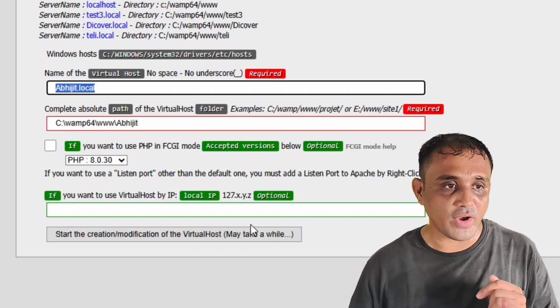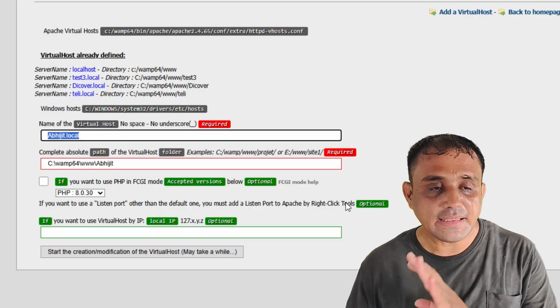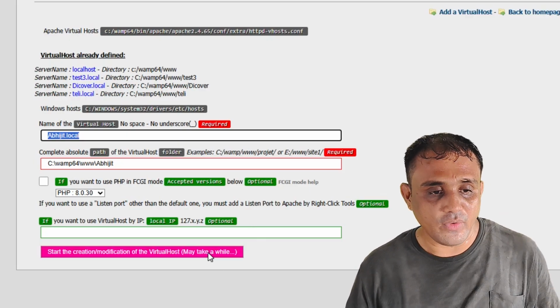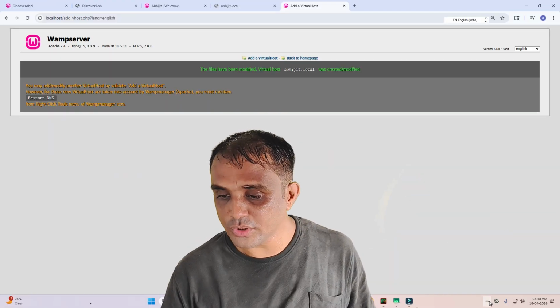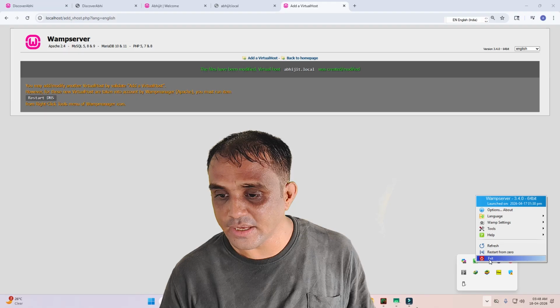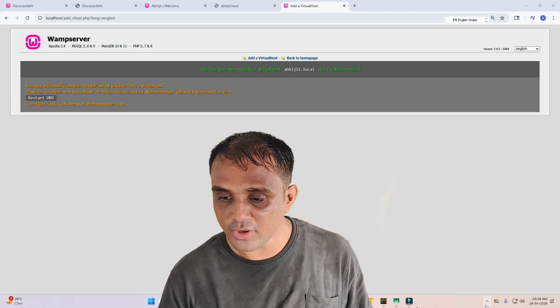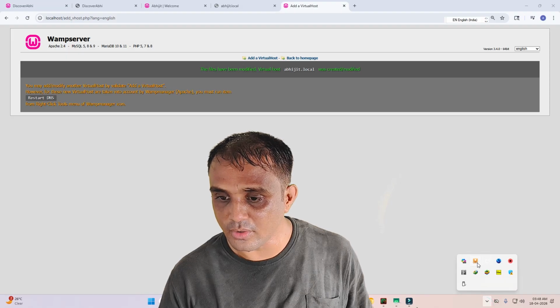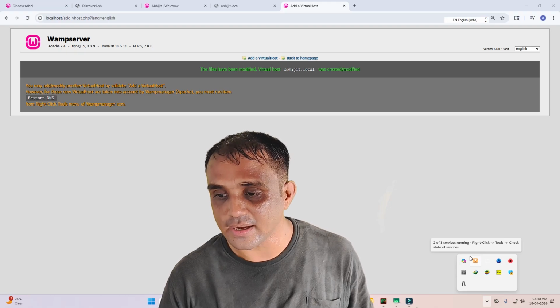It modifies this page, the Apache virtual host and your hosts file, and then it restarts your WAMP server. So I click on this. Now go to the arrow here. Click here and go to the WAMP server and exit from here. After it properly closes, go to the start and open WAMP server as an administrator. Wait for a few seconds.